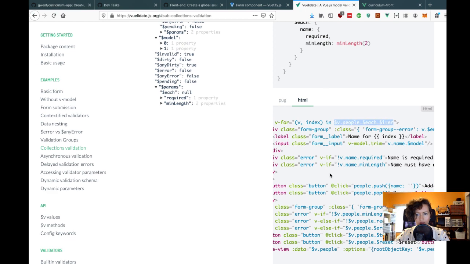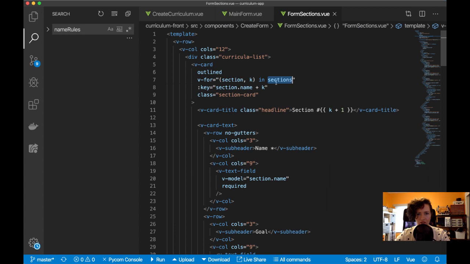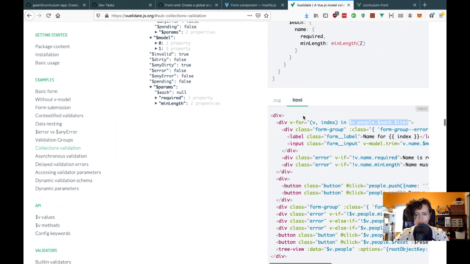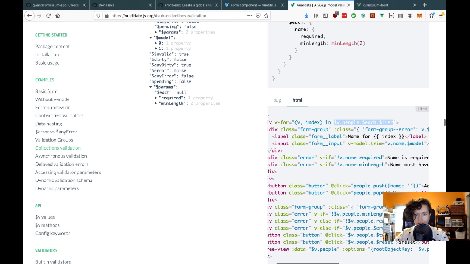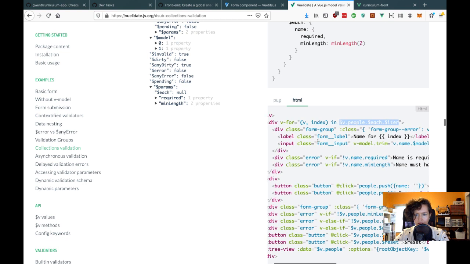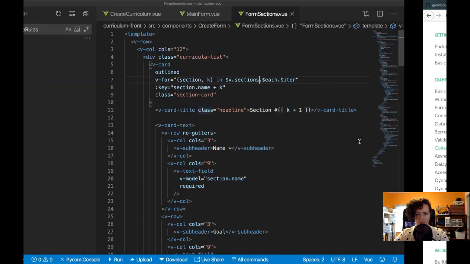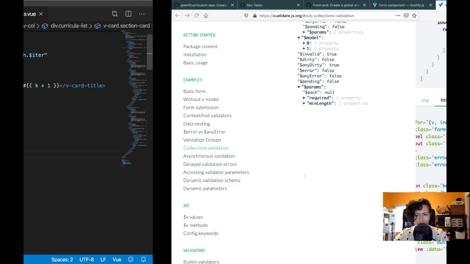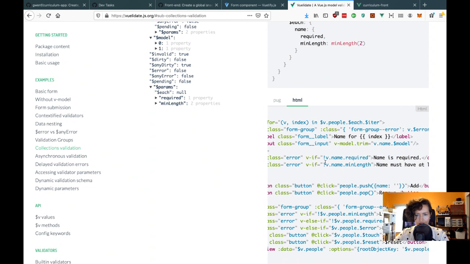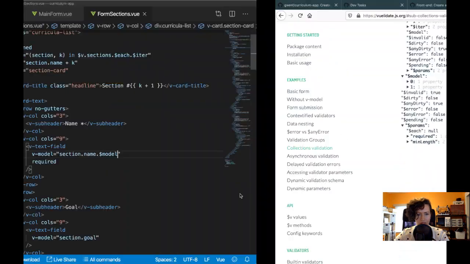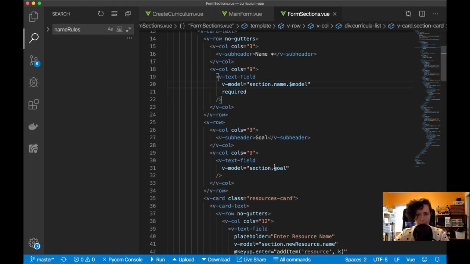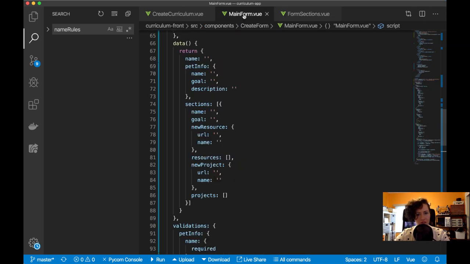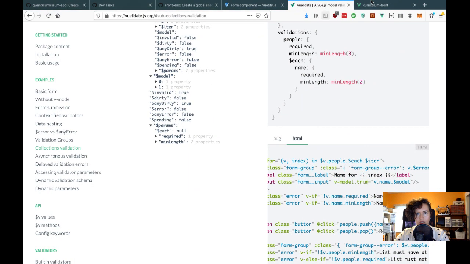So let me try anyway, and just change people to sections. I still get the index, and I can still call that whatever I want. So that's still section.name, except I need to put model at the end. And then I wonder if I can just leave the rest, like if I don't have any validation for them, and if it will still model to here, but let me see.